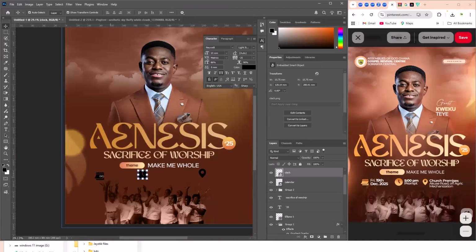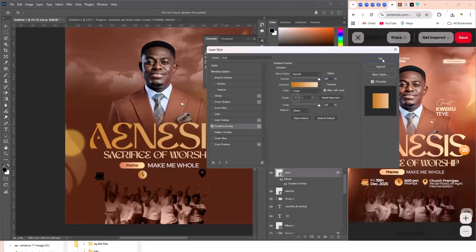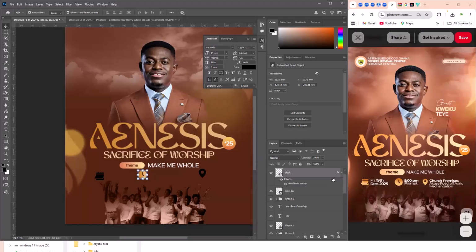Okay, so I think this is better. Now let's get the gradient overlay for all of them. To copy it, you can hold on Alt, then you click on this and transfer it to the next one. Then hold on Alt and you transfer it to the next one. Yes, then you're done. So let's make sure that they are all in line.